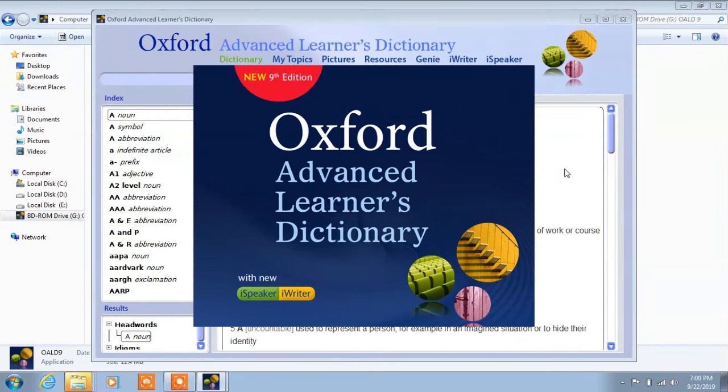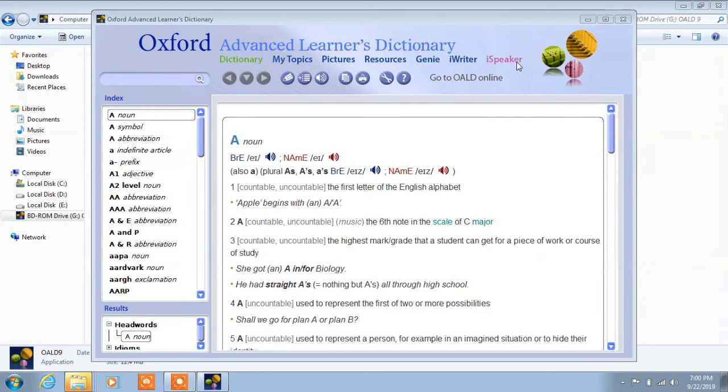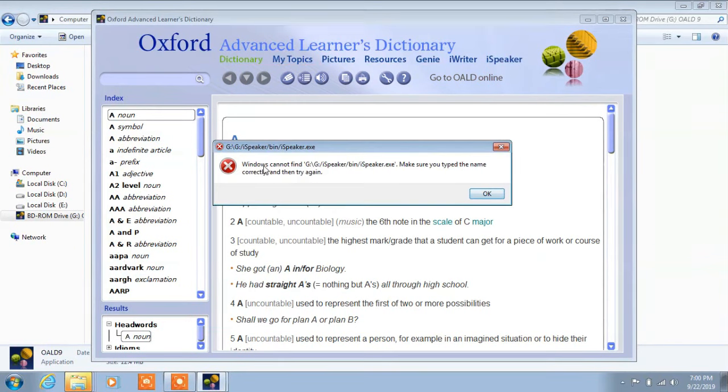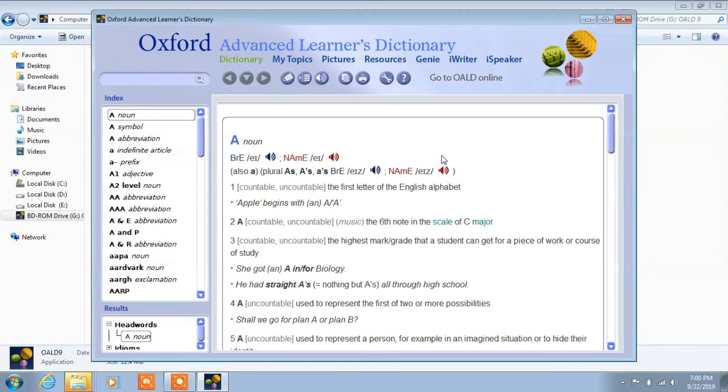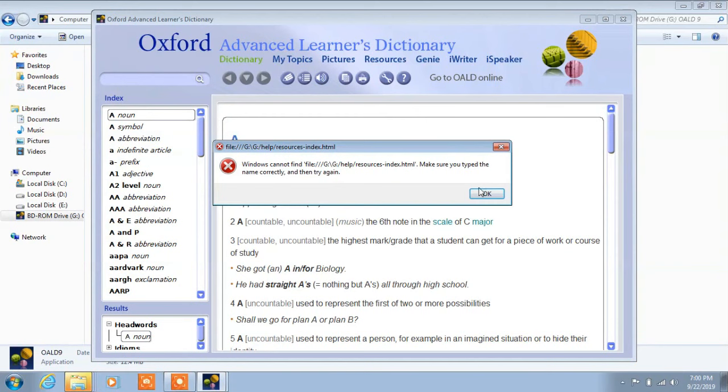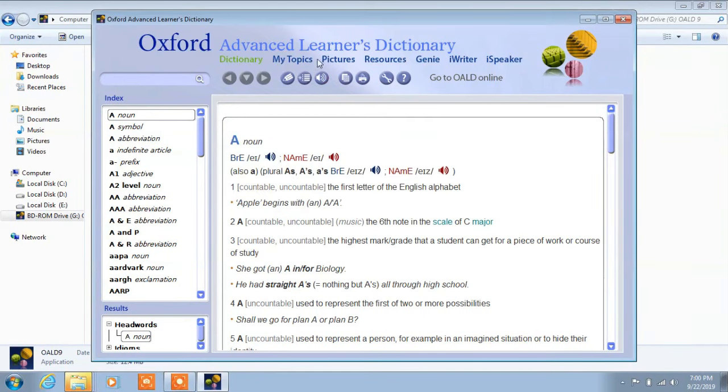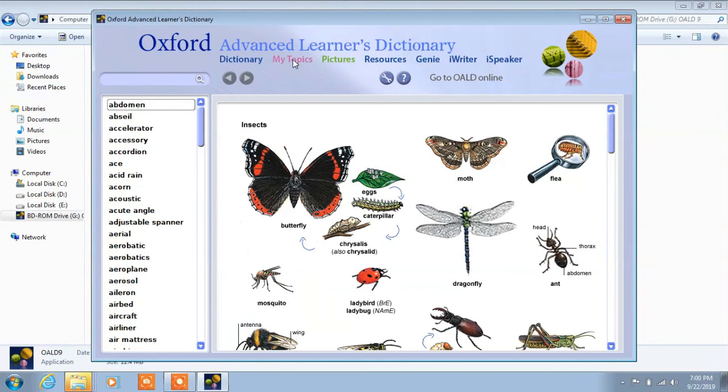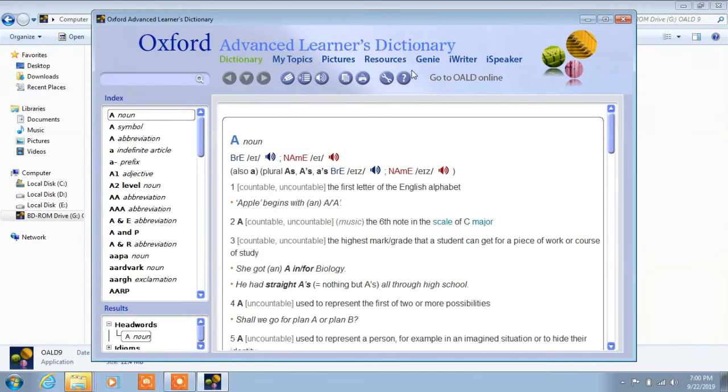As you can see, it now works. Now as you can see, iWriter does not work. Windows cannot find the speaker file. Make sure you type the name correctly, because I haven't installed it, so this is not functioning well. The resources are not working, but the pictures, My Topics, and dictionary, these three are working, but these four are not working. If you are interested in these, then get the setup and install it. It's simple. Run as administrator because it's important.